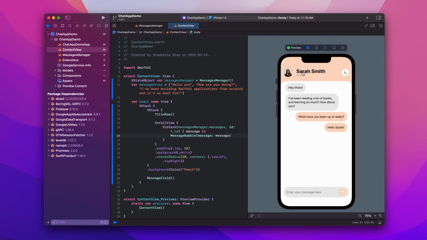So right now you can see that we have our messages in our view. However, you can see that the messages are not ordered by the sent date. So the first message that I sent was hello Sarah, so it should be at the top of this view, and then it should be hey there, and the next message is what have you been up to lately, and the last message is this one.